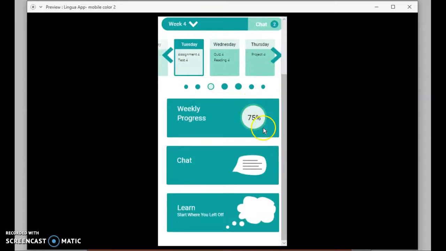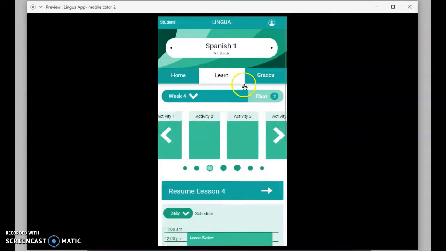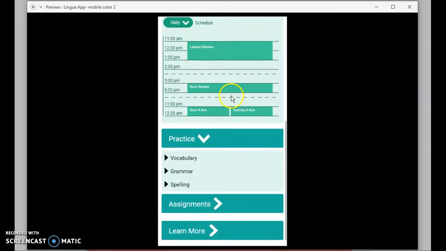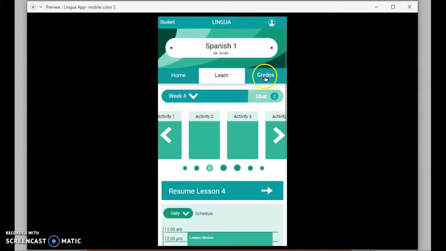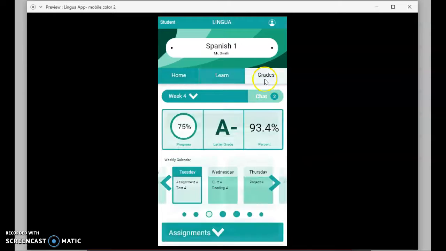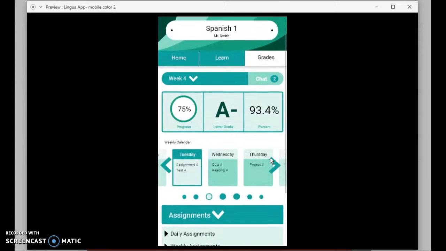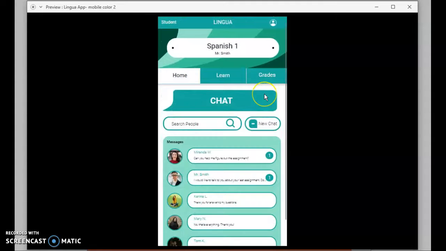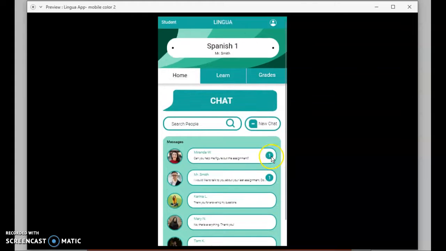Here is the mobile version. You can click on Learn. This is for the student view. There's a calendar. And then you can click on the Zoom lesson. This is what the lessons will look like. And then grades, students' grades. And then you can click on chat to chat with other students or the teacher.